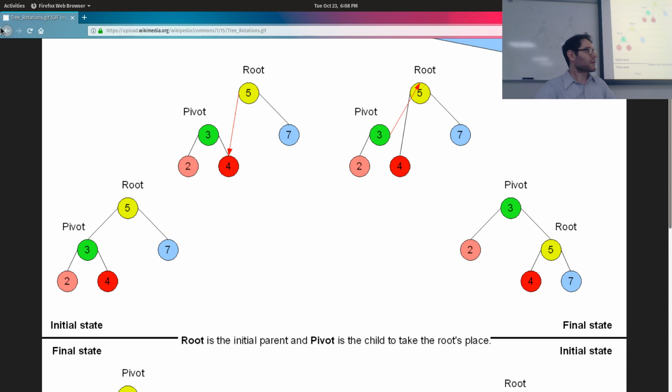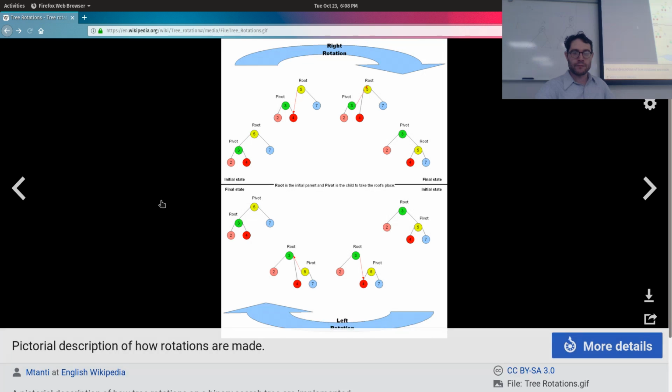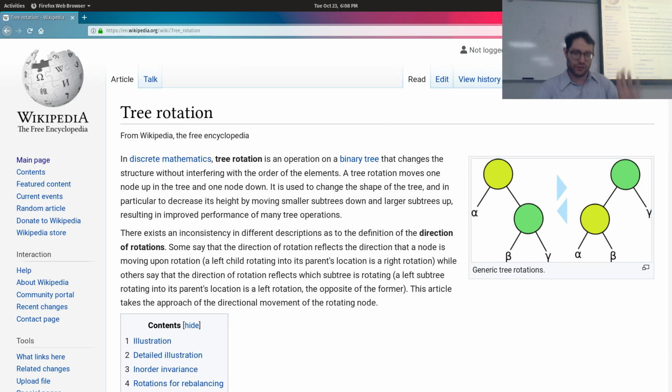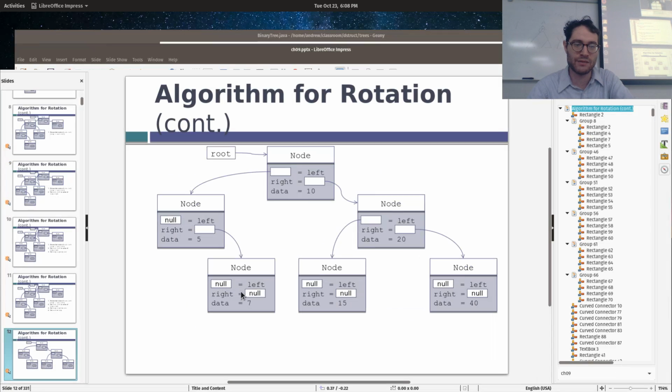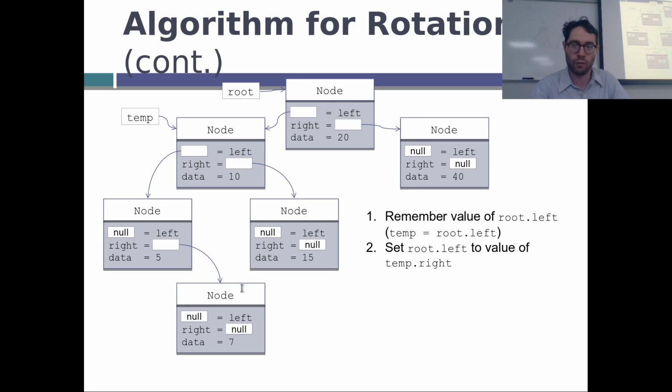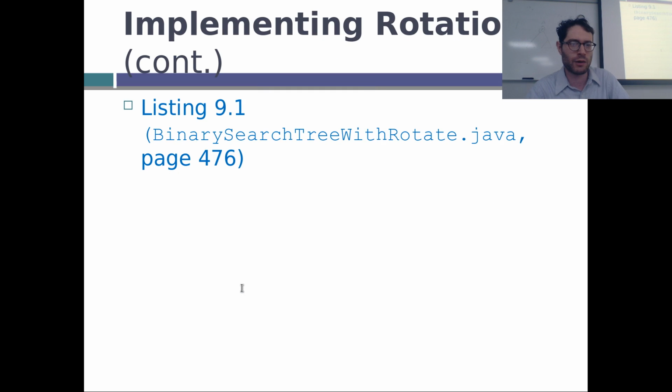All right. So that's a tree rotation. That's how various self-balancing schemes keep this working. So what are those schemes anyway?